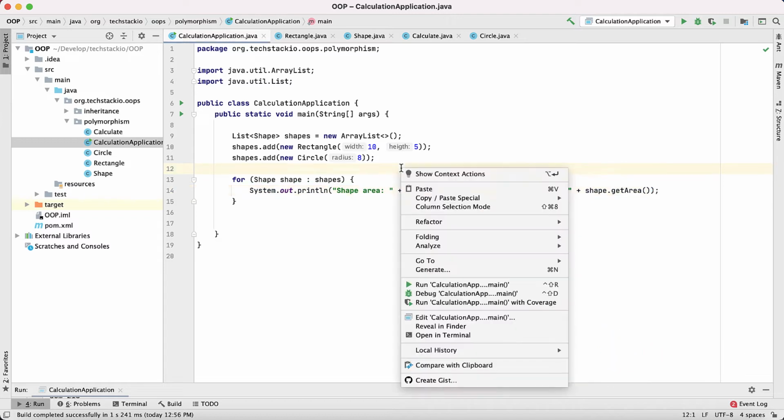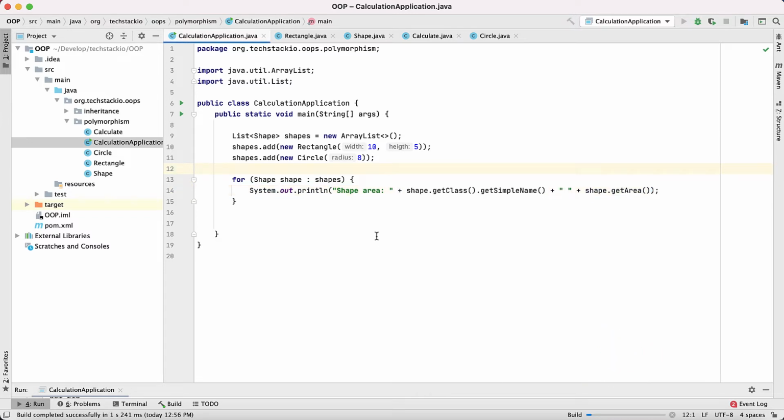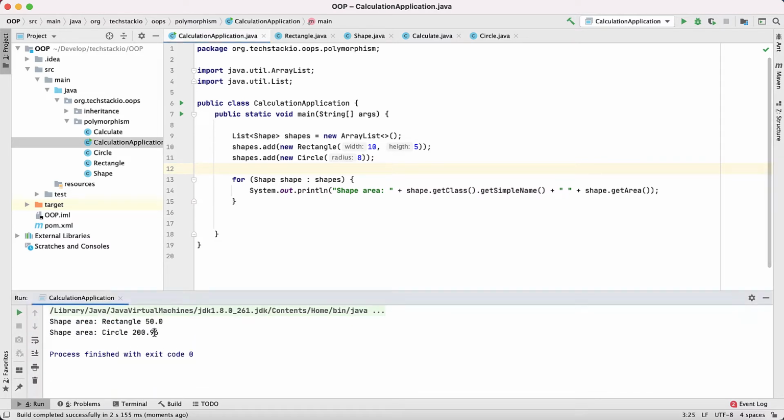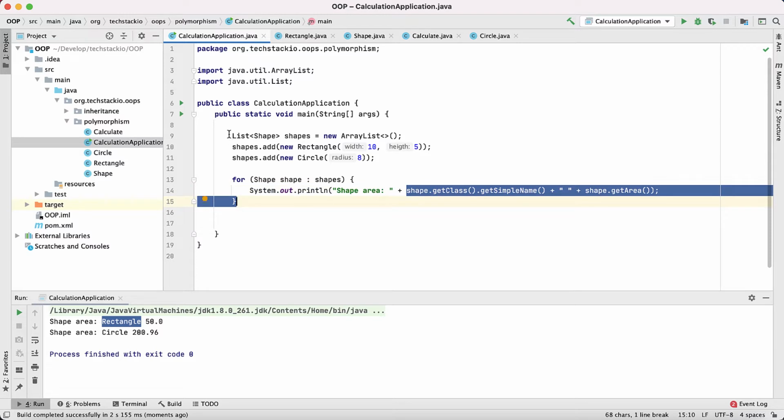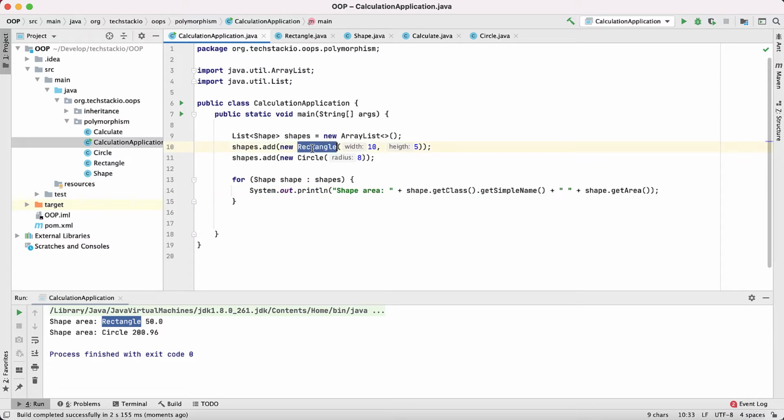So let's run this program and see what happens. As you can see here, the rectangular object is being used. What we are doing here is creating a rectangular object and a circle object and then adding them to the shapes.